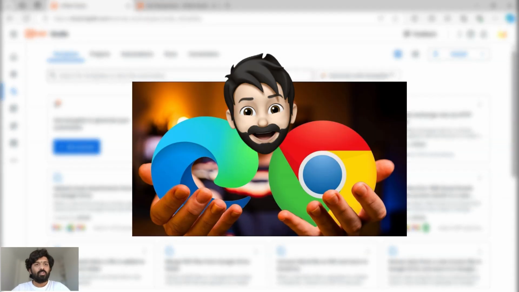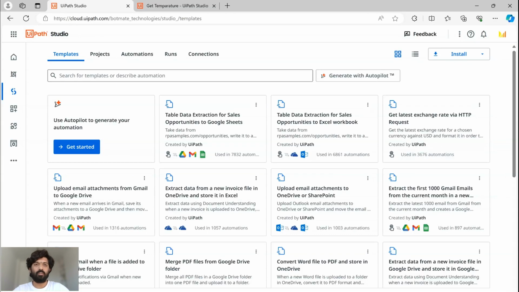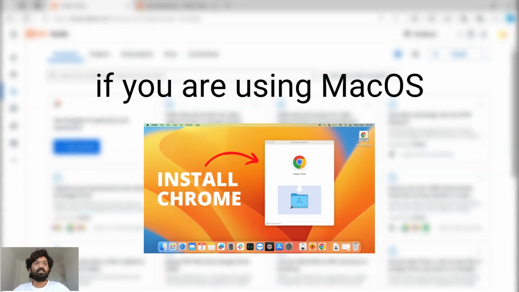You can use both Chrome and Edge browsers. So let's say if you are using a Windows machine, you can use both Edge as well as Chrome on your laptops or on your systems to develop and run the automations. Now let's say if you are using Mac OS, Edge will not be available on Mac OS, right? So there you need to install Chrome for you to start using UiPath Studio Web.